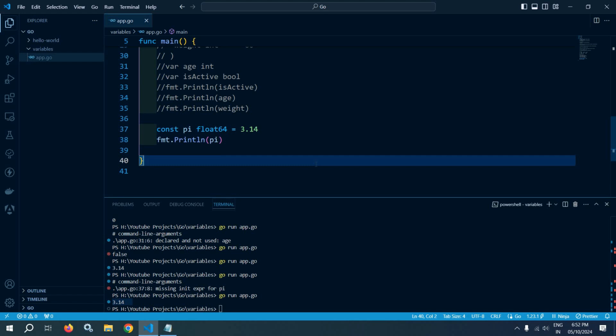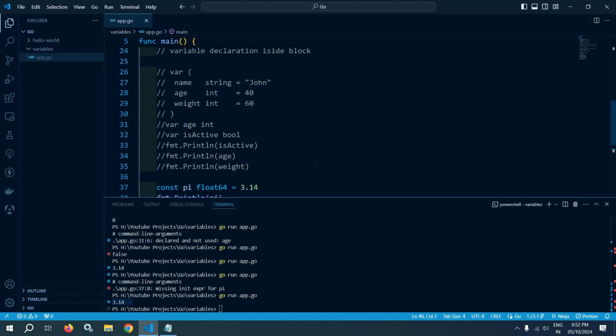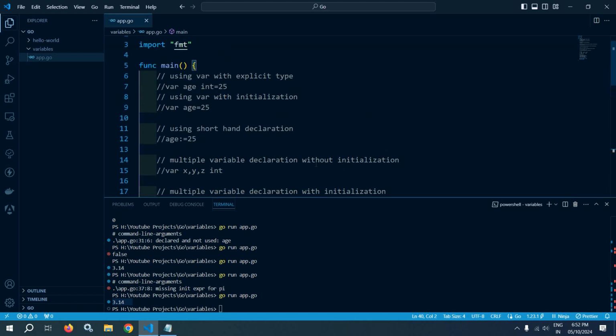This is how we can declare variables in Go programming language.